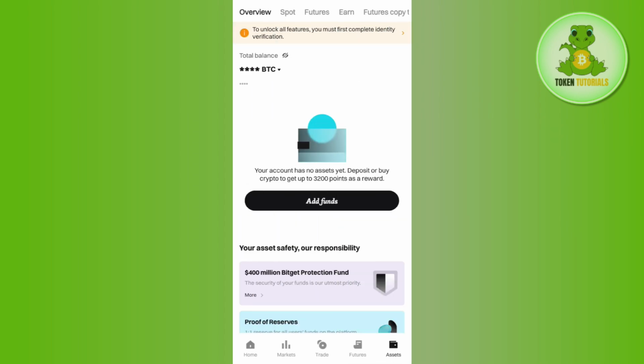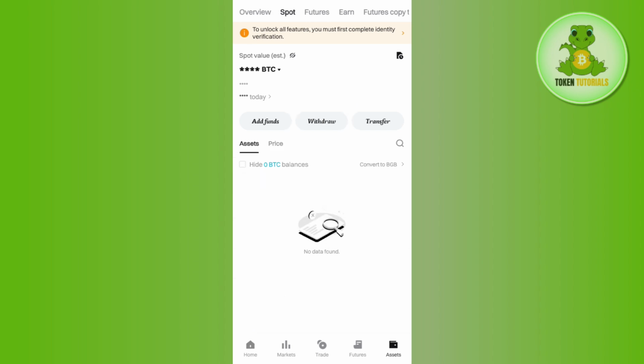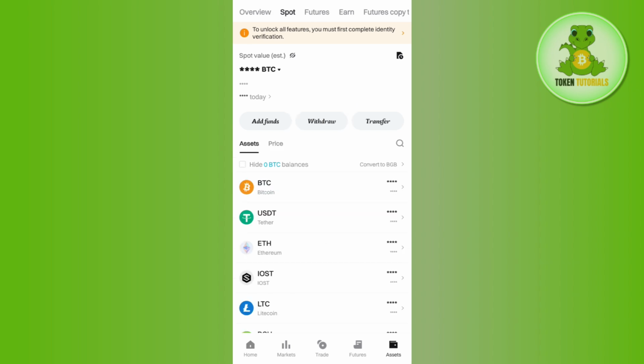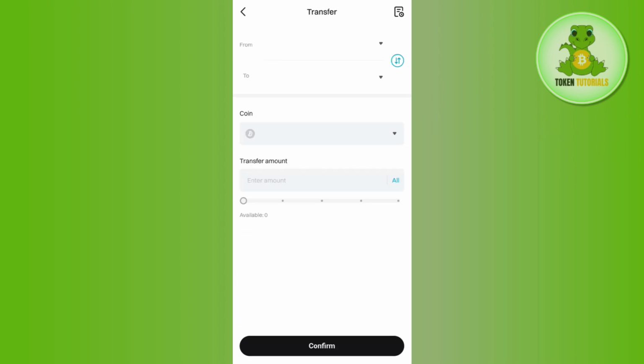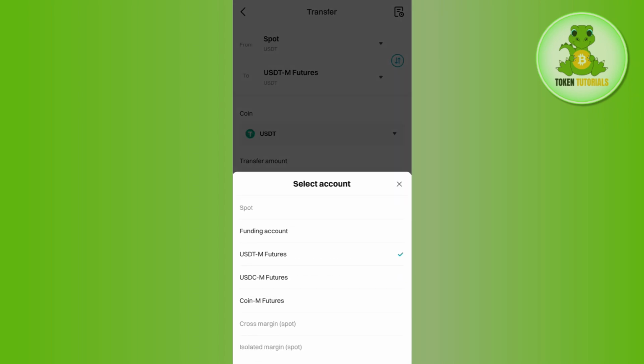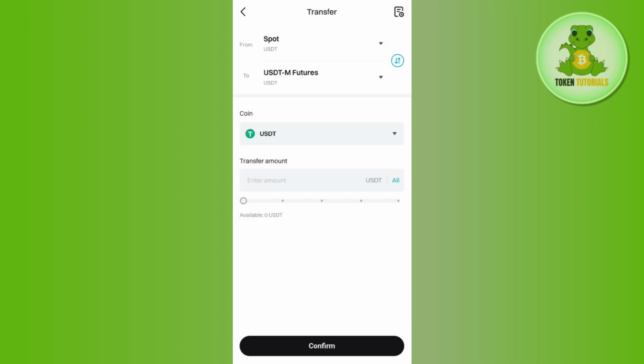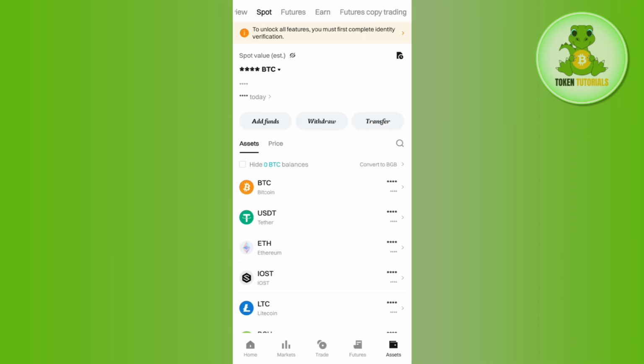Now once you have it, you just have to tap on the assets tab in the bottom right hand corner again, and now tap on the spot option in the top. Over here select the transfer option, and here you just have to tap on this arrow button and convert your USDT from your spot wallet to your funding wallet. So after selecting it, you just have to tap on the funding account, and here you can get your money into your funding wallet.